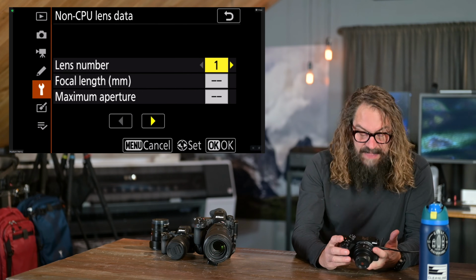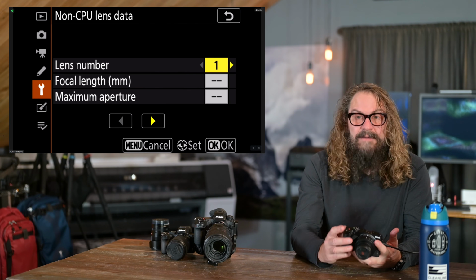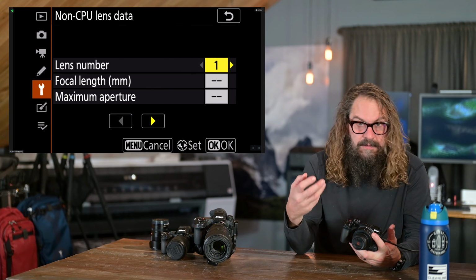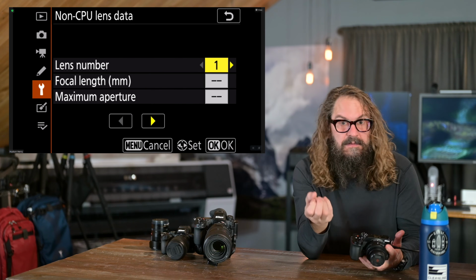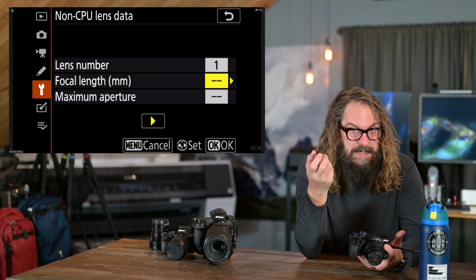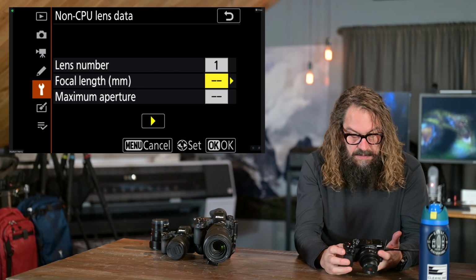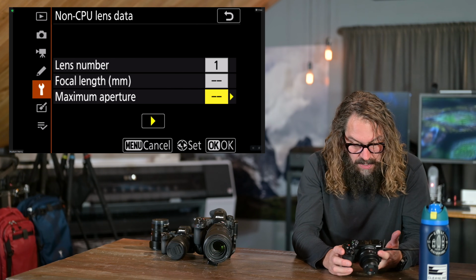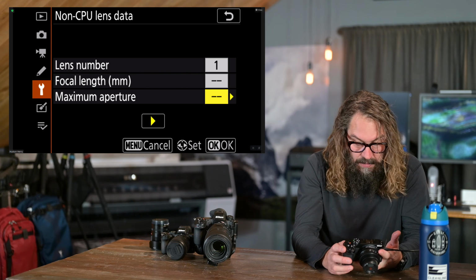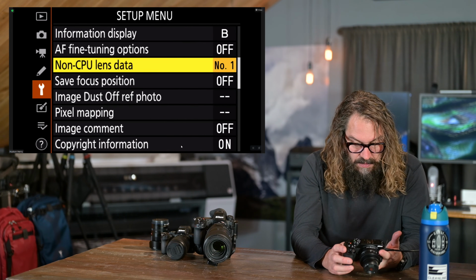Non-CPU lens data. That's for telling the camera if you have some old lens you're using with this camera through the FTZ adapter. I'm using a 20mm lens. It's a 20mm 1.8, and so you can go in and do that if you want. And you can number it, and it'll remember up to 9 lenses.